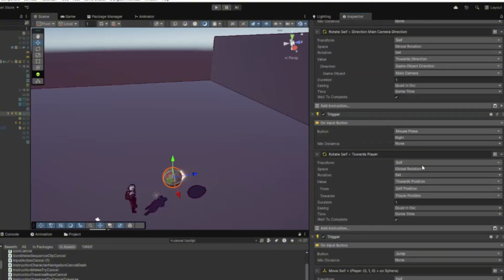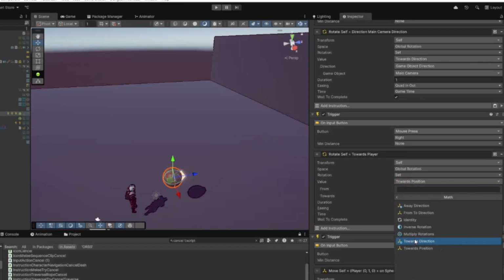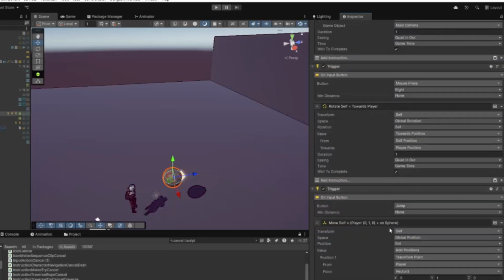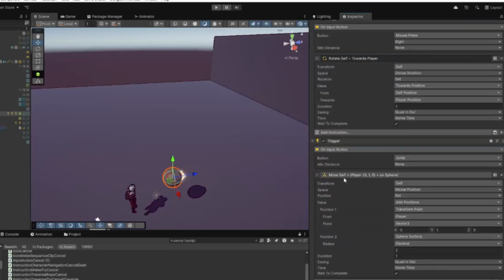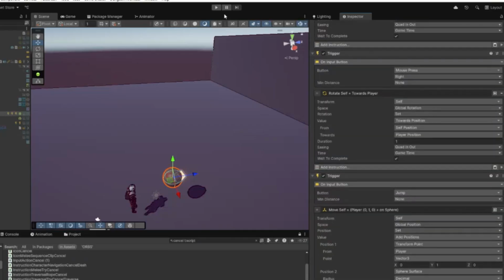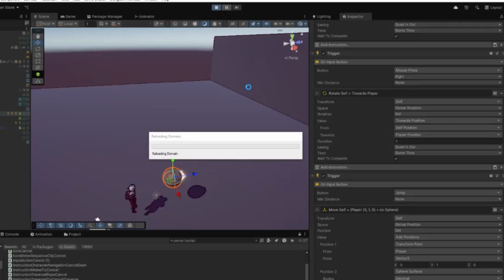The second one, it rotates self towards player position. So on value, math towards position from self position towards player position. And there is this one on jump that will move this object on a random position that will be set by this sphere surface plus the player position plus 1 on Y, which is the transform point. Okay, let's enter play mode and take a look on them.